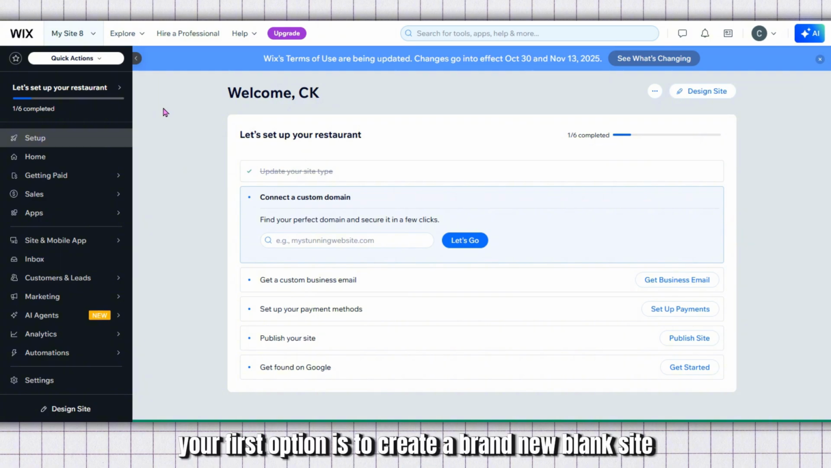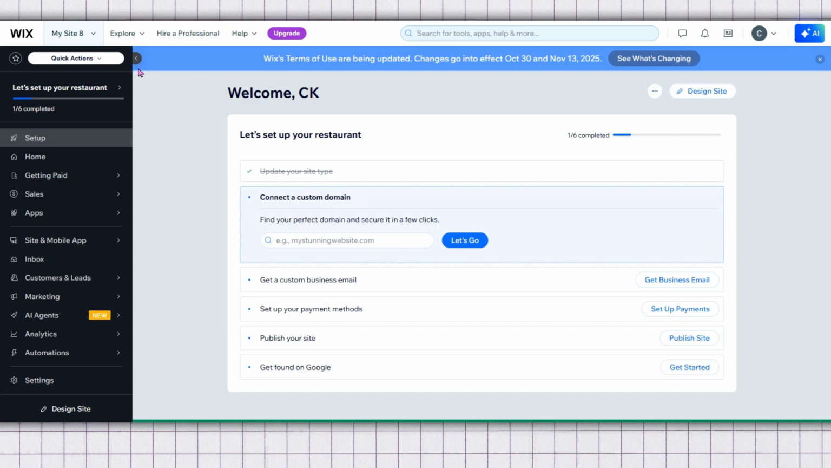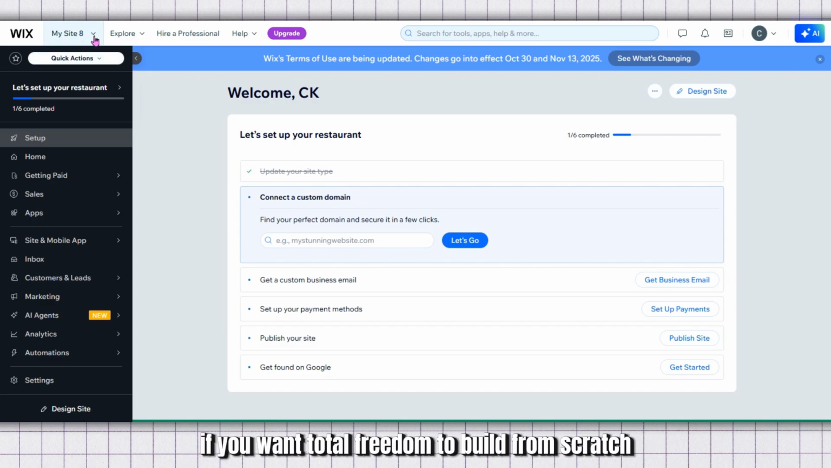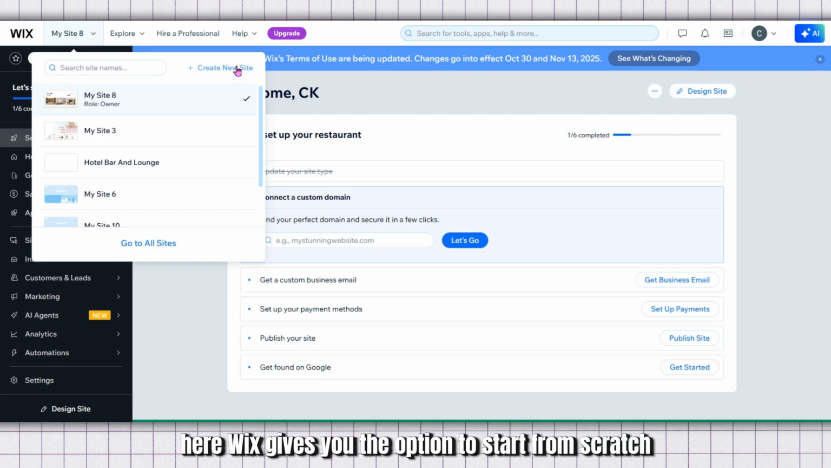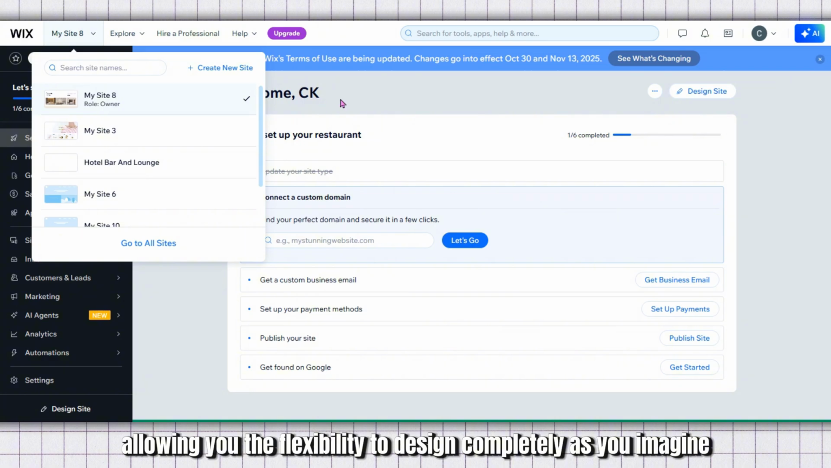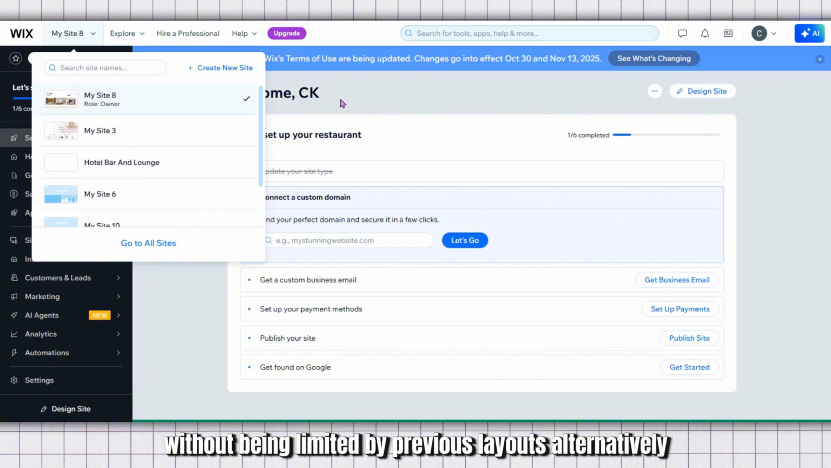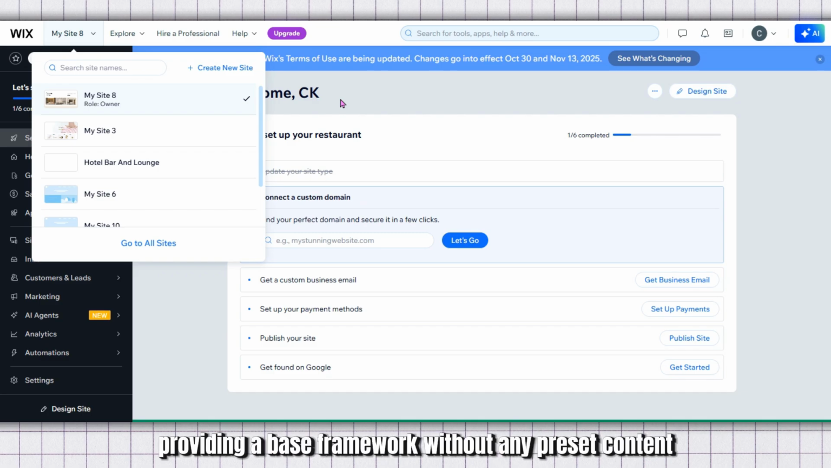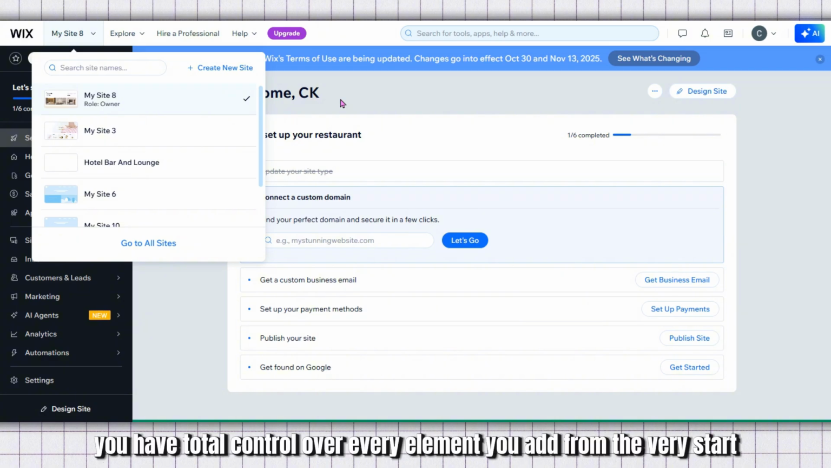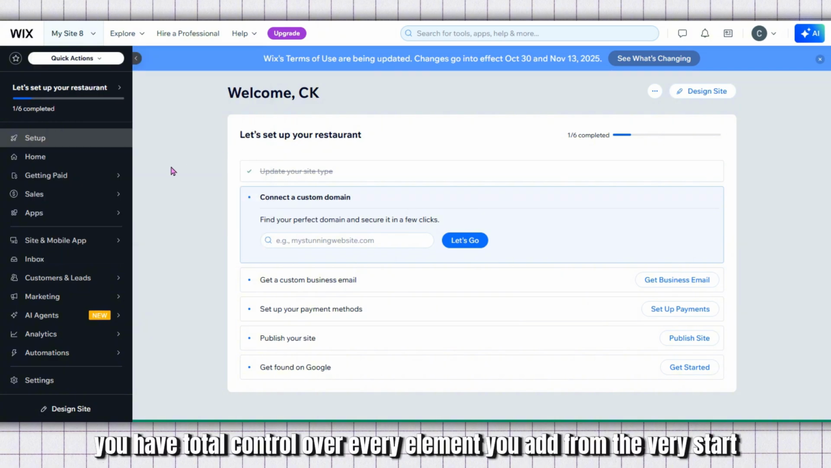Your first option is to create a brand new blank site. This approach is perfect if you want total freedom to build from scratch, test a completely new idea, or if a fresh beginning is more appealing to you. Begin by clicking on Create New Site. Here, Wix gives you the option to start from scratch, allowing you the flexibility to design completely as you imagine, without being limited by previous layouts. Alternatively, you can choose a blank template, providing a base framework without any preset content, so you have total control over every element you add from the very start.